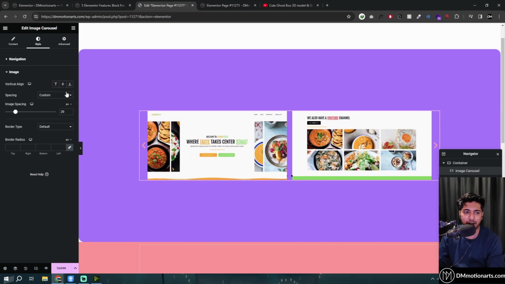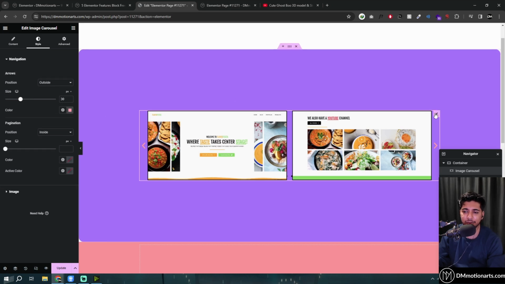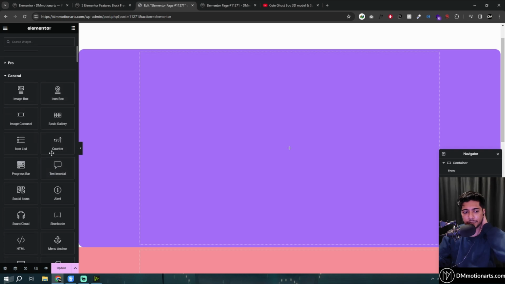Vertical align, so if there were different sizes of images, right now these are the same sizes, but let's say if this one was this size and the second one was only half, if I would have done center, this one would have been in the middle. Border radius and all, again each one would have border and stuff, nothing crazy. But this is what we do in the carousel.